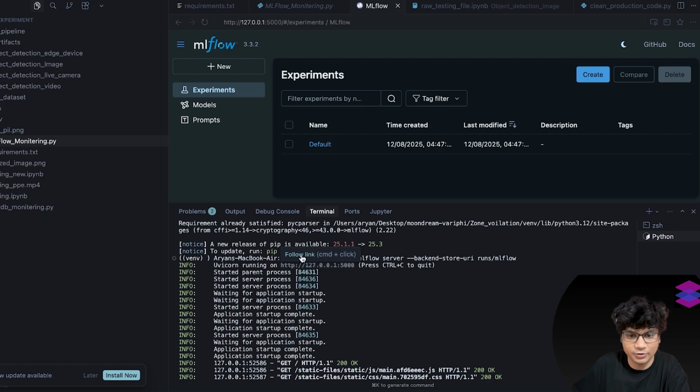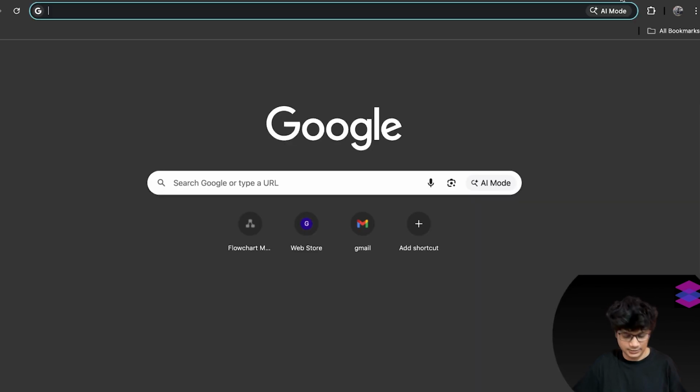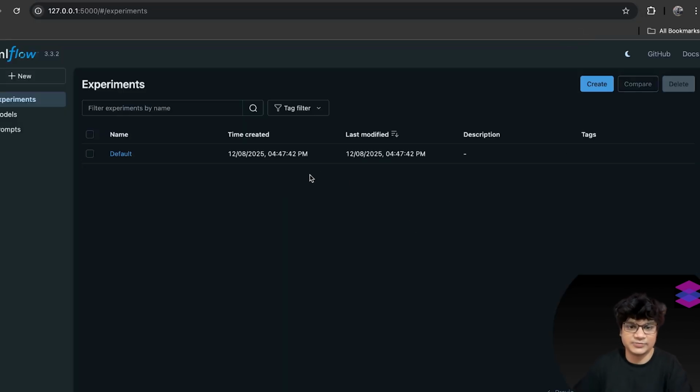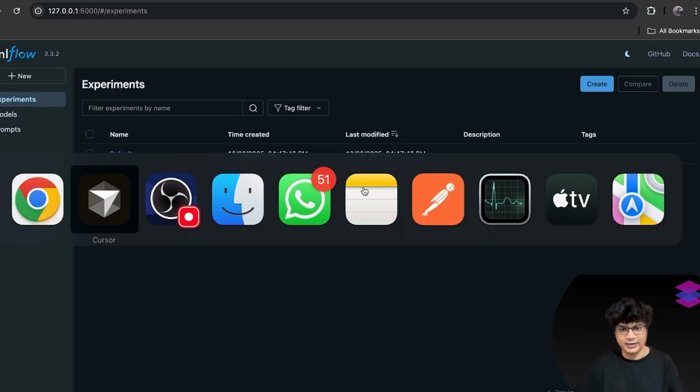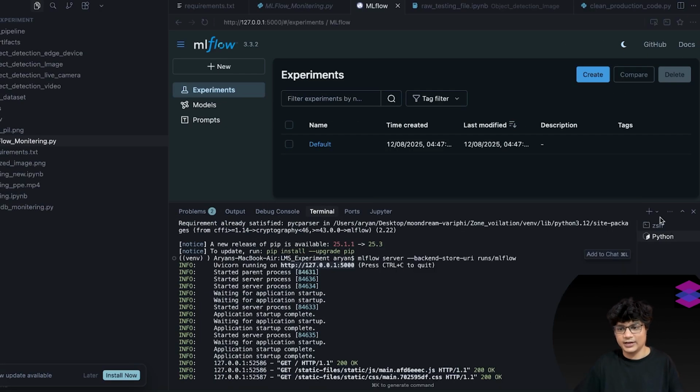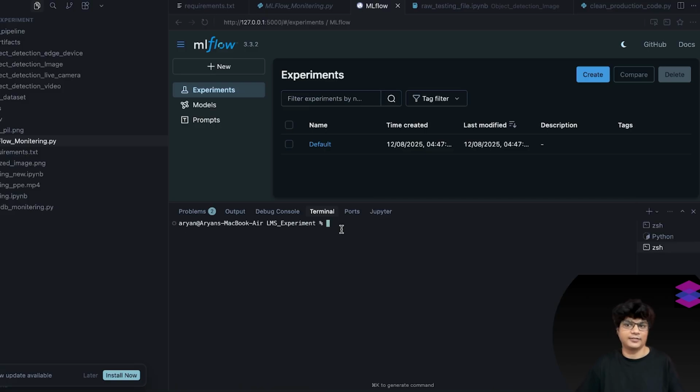Let me follow the link and open it in Chrome. This is where my MLflow server has started. As you can see, it has something called experiments. I will tell you every detail about it. Then there are models and prompts. Before losing time, let me open another terminal so that we can start training the model. Again, let me do the environment part.